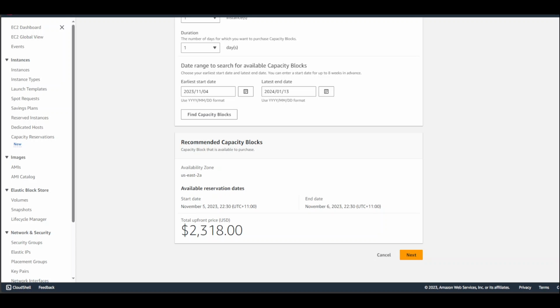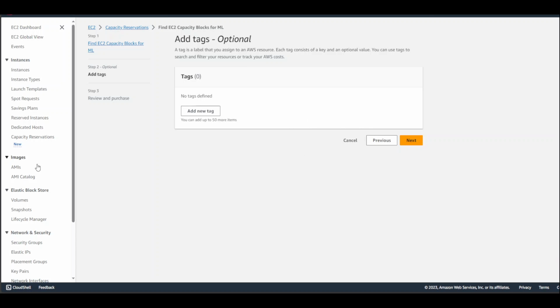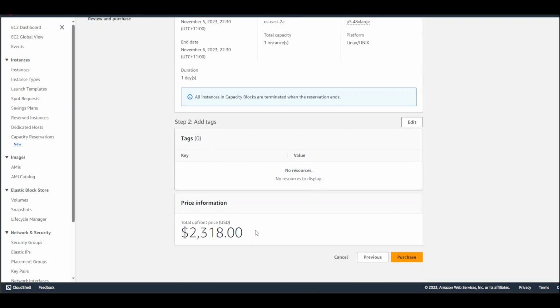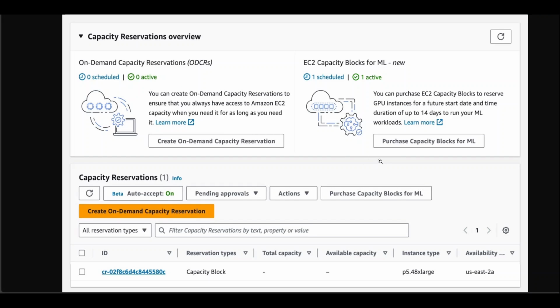Once you are happy with the price, click on next, then add some tags here, which is always a good idea. After adding tags, click on next, and there you have all the summary of what you have just done, and then your price. Once that is there, just click on purchase, and then you will have your reserved GPUs, which is shown in this screenshot. And this is showing you how many reservations you have, and the type is capacity block, the instance type here, and then which region you have placed it.